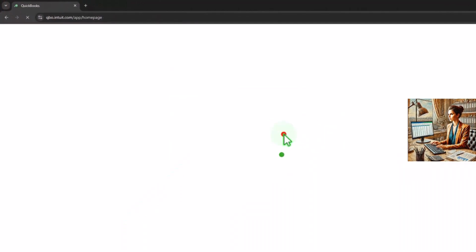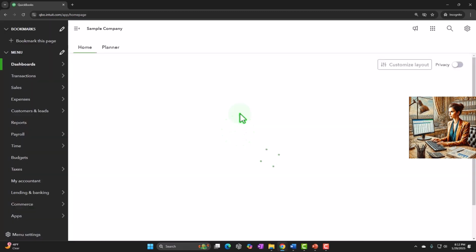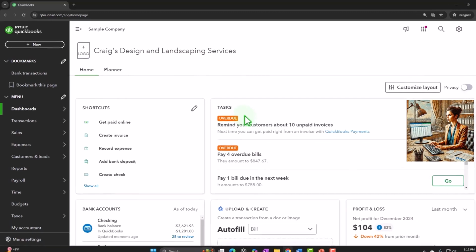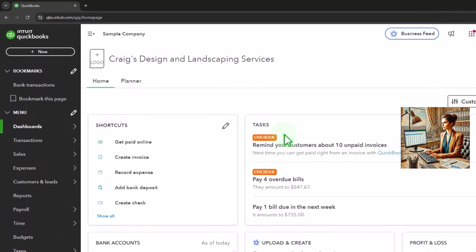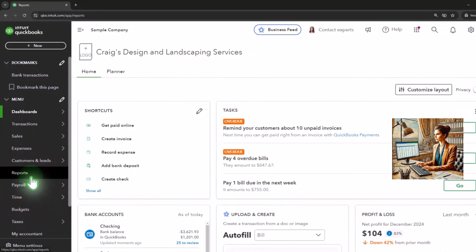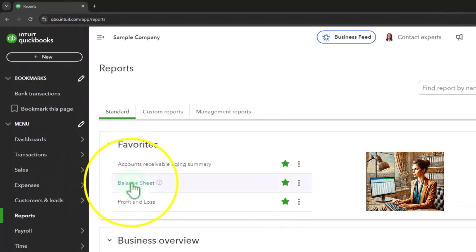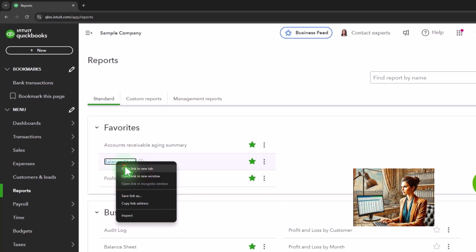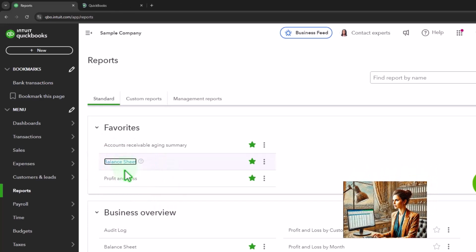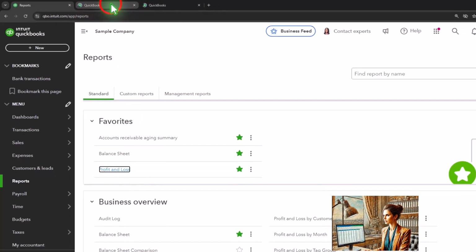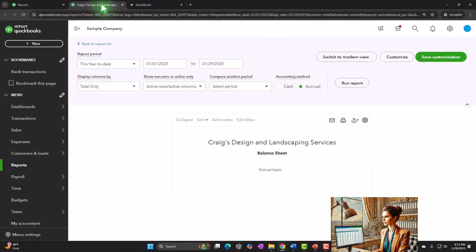And now we're going to be in our sample company file for Craig's Design and Landscaping Services, opening the major financial statement reports as done every time. Let's go to the reports on the left-hand side. We're in the standard favorites. Let's right-click on that balance sheet to open a link in a new tab. Right-click on the P&L to open a link in a new tab. We'll tab to that middle tab to then format our report.